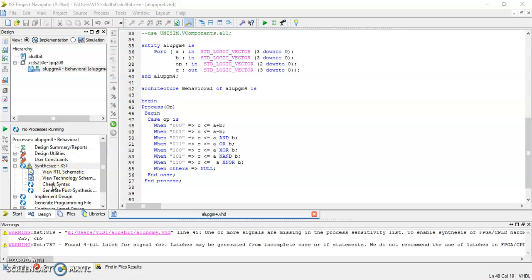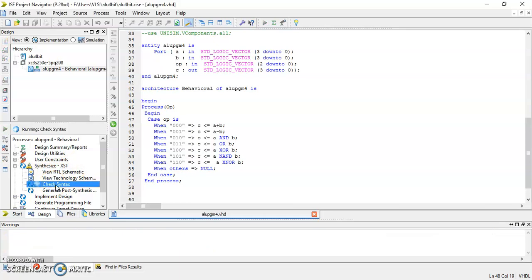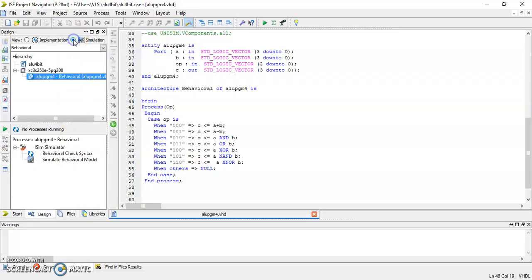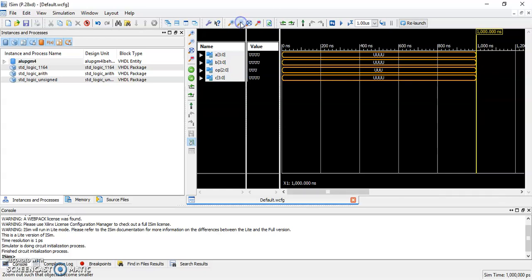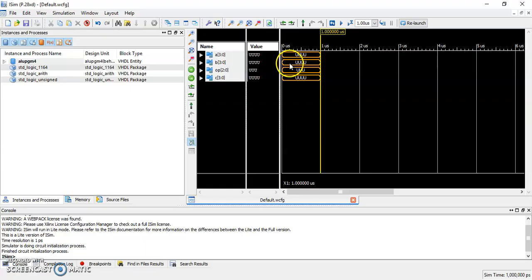Now click on check syntax. So it is successfully completed. Now go to simulation, simulate behavioral model. A waveform window will open. This is the waveform window. Adjust the time period. Now here you can see inputs A and B, operation code, and the output C.